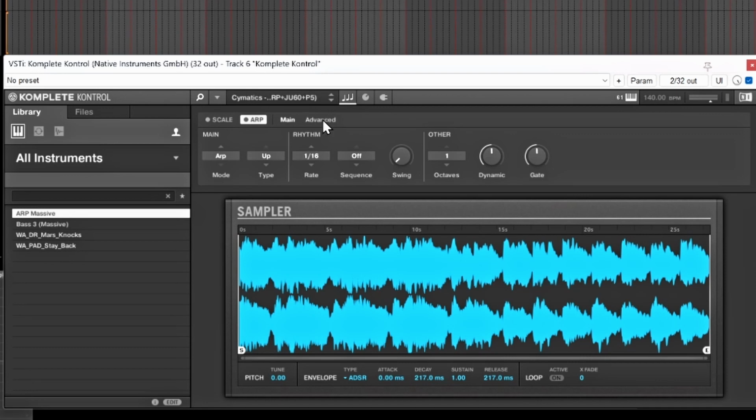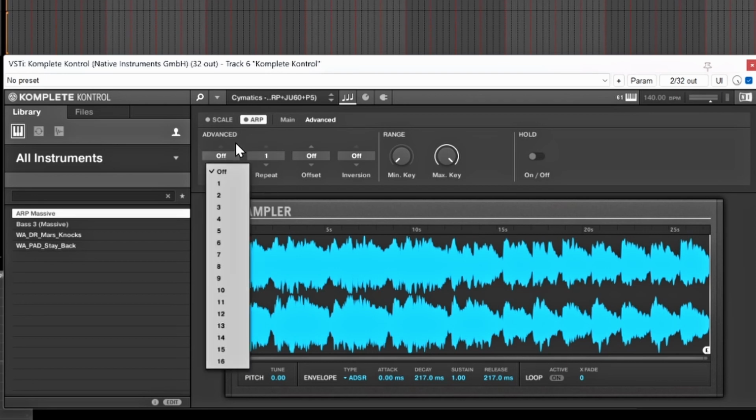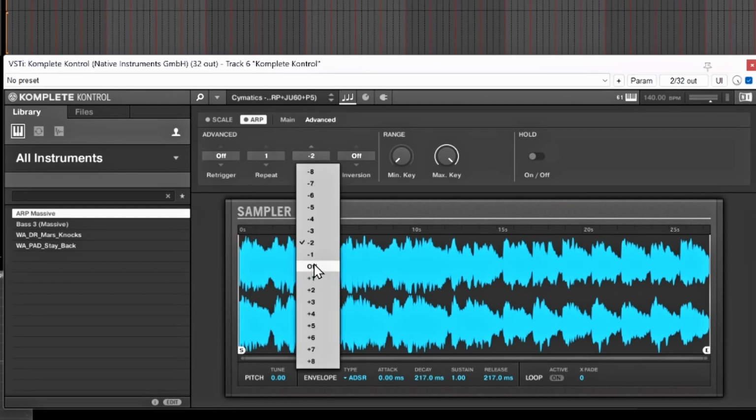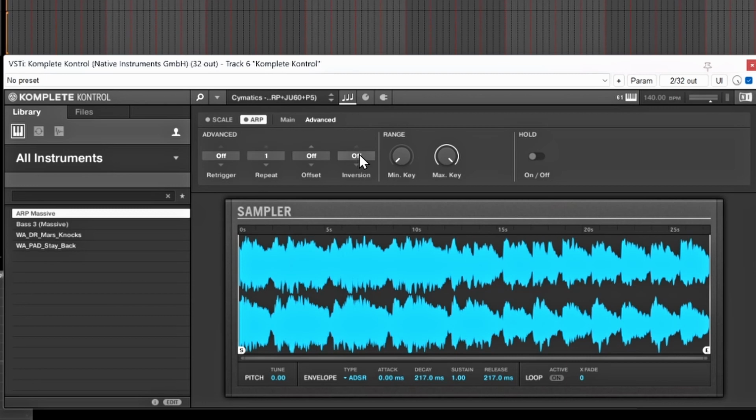And you have an option to do an advanced section here. If you go to advanced, you can do a retrigger and turn that on or off, or set how many times it's going to retrigger. You have a repeat and how many times it's going to repeat. I have offset, so you can offset your notes or the pitch of it. And it even has an option for inversions. So you can do an inversion for 1 or 2 or whatever inversion you want to set up.